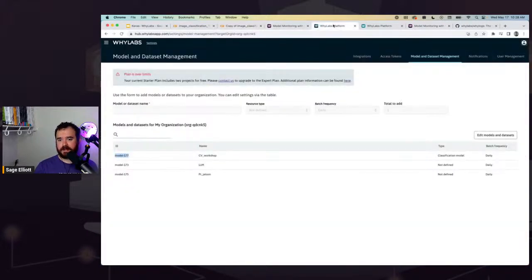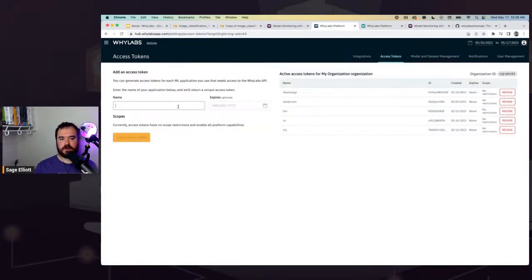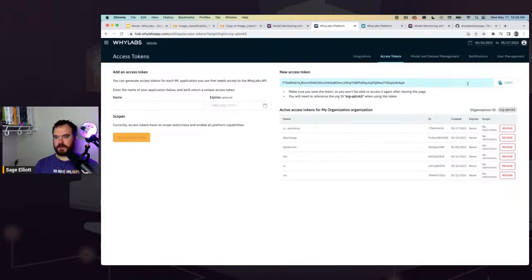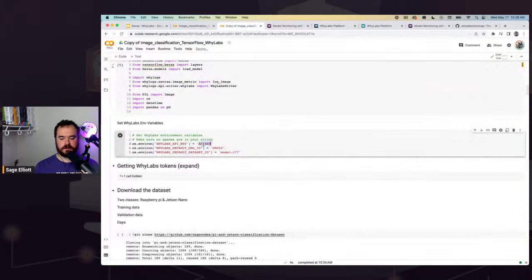So I'm going to go back to YLabs. From the same screen, we're just going to hit this tab over here, Access Tokens. We're going to create a new API token. Again, I'll just call this CV Workshop. It doesn't matter too much what the name is. We'll hit Create Access Token, and then we get this token up here. I'm going to hit Copy. We're going to go over here and paste it into our API key area. Again, make sure you don't accidentally have any spaces or anything like that.